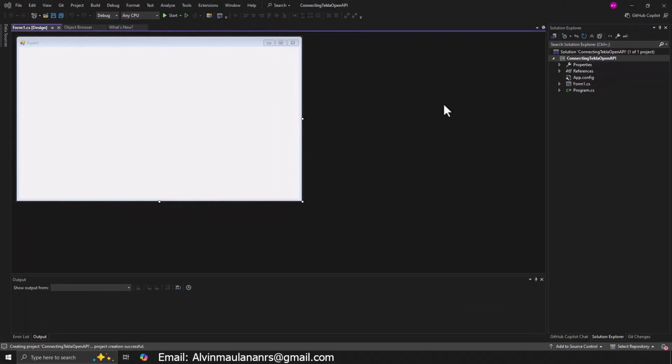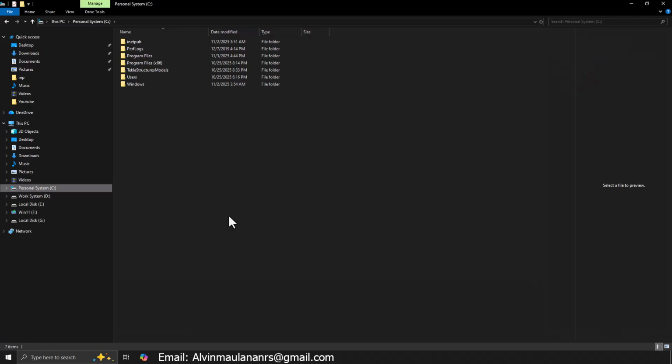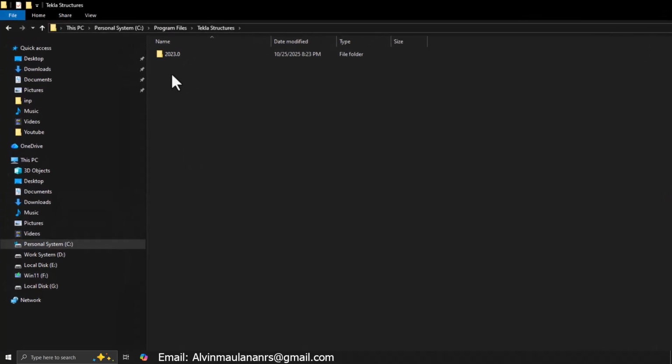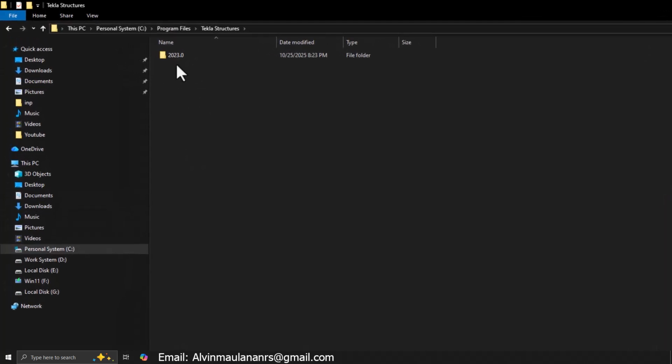Okay, first of all, what we need to have is of course Tekla Structures with a license. Any license you can use, even if you only have a student or educator license, is okay. Then first you need to make sure you are able to find your Tekla Structures installation folder. Here I'm going to Program Files, Tekla Structures. I'm using Tekla Structures 2023. It should be the same with other versions.